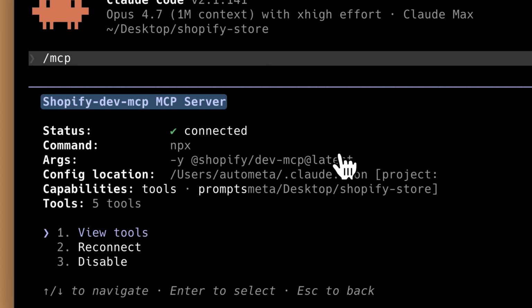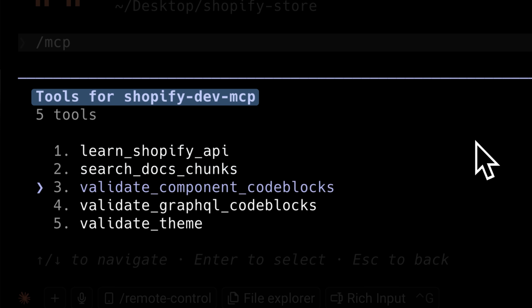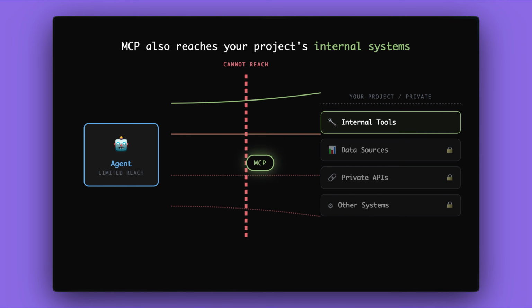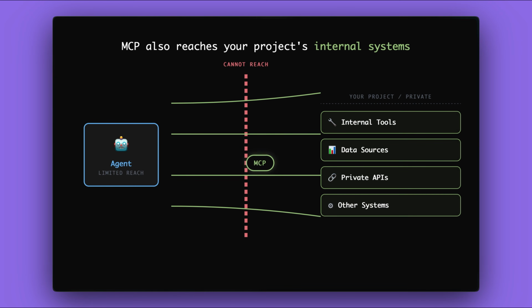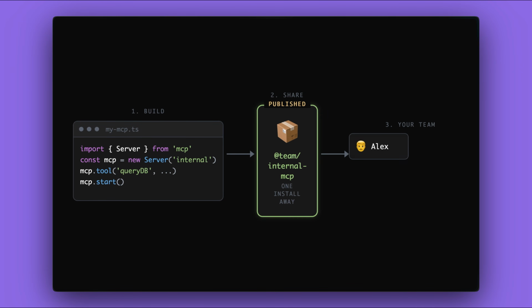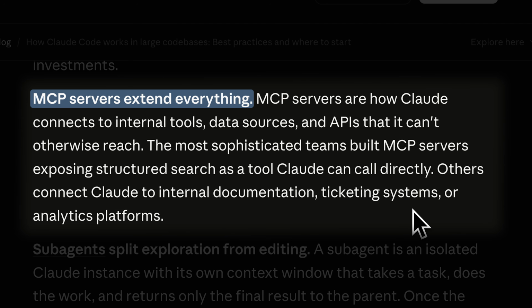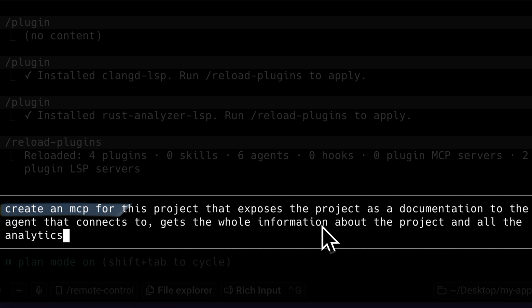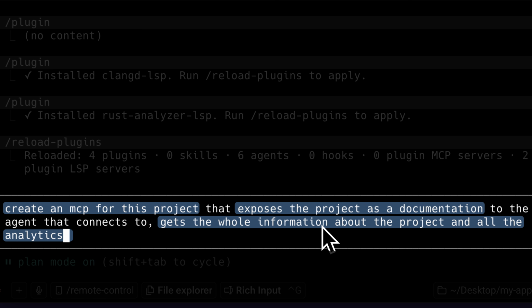Now, as you already know, MCP is used to connect the agent to external tools, but you can also connect your MCPs to your project's internal tools, data sources, APIs, or other systems the agent otherwise cannot reach. For that, you need to create your own MCPs and make them available so people on your team can use them easily. MCPs are basically an extension to the existing setup, loaded whenever they are needed, and the tools they provide are then available for the agent to use. If you are working on a large codebase, you can build MCPs that serve many purposes, like acting as a documentation guide, retrieving analytics, or even letting you make changes through them.